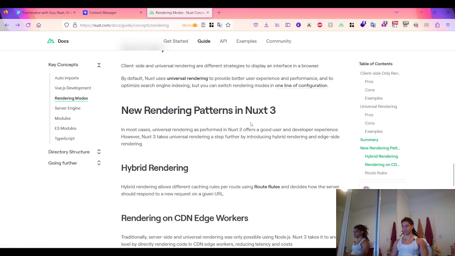New rendering patterns in Nuxt 3. In most cases, universal rendering as performed in Nuxt 2 offers a good user and developer experience. However, Nuxt 3 takes universal rendering a step further by introducing hybrid rendering and edge-side rendering.